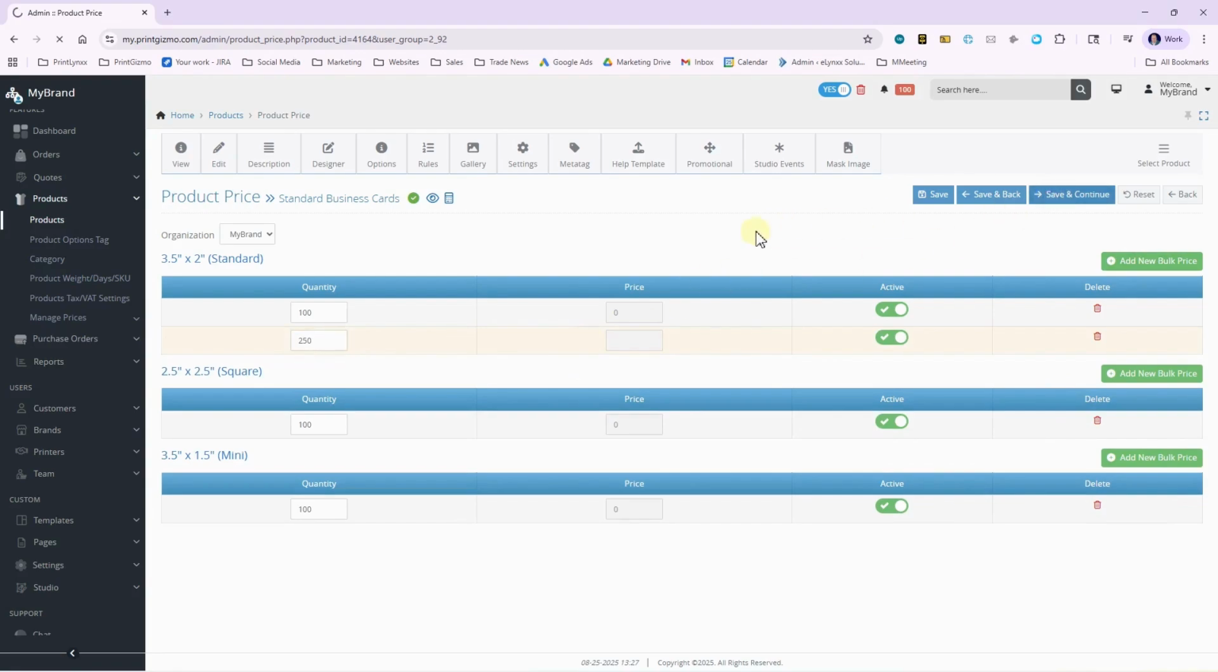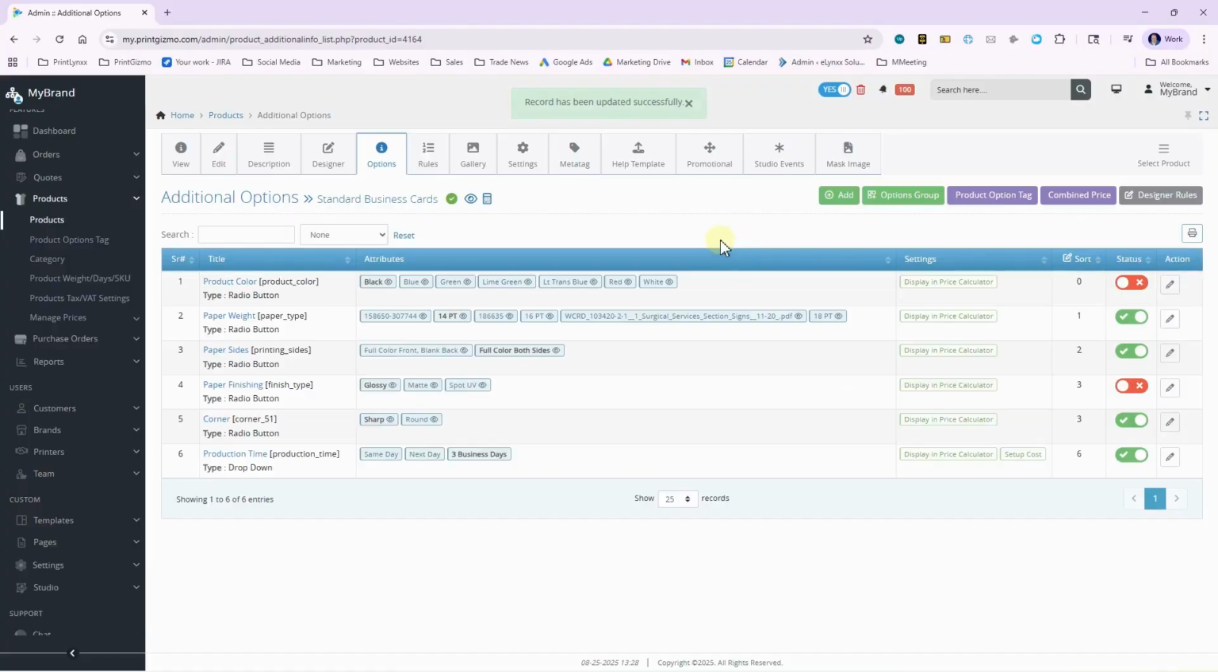Next, we have the Additional Options tab. Here you have the option to create new additional options or assign already configured product options to the product. We already have 5 pre-configured product options here: product color, paper weight, paper size, corner, and production time, so we will just assign them to this product.